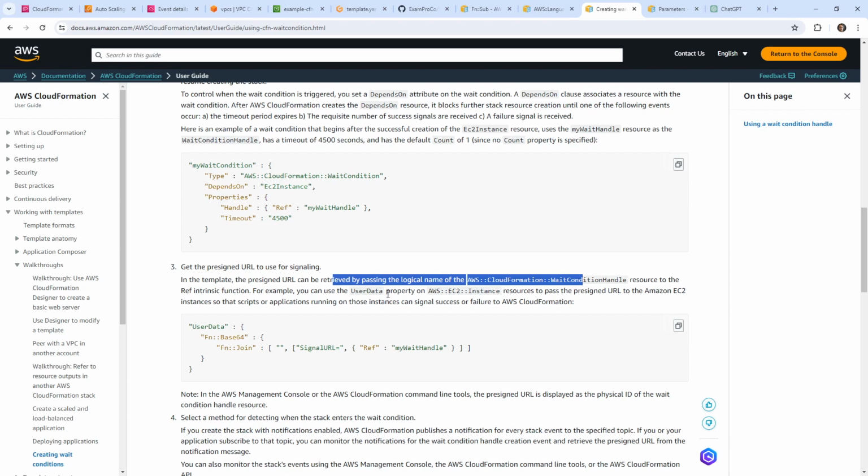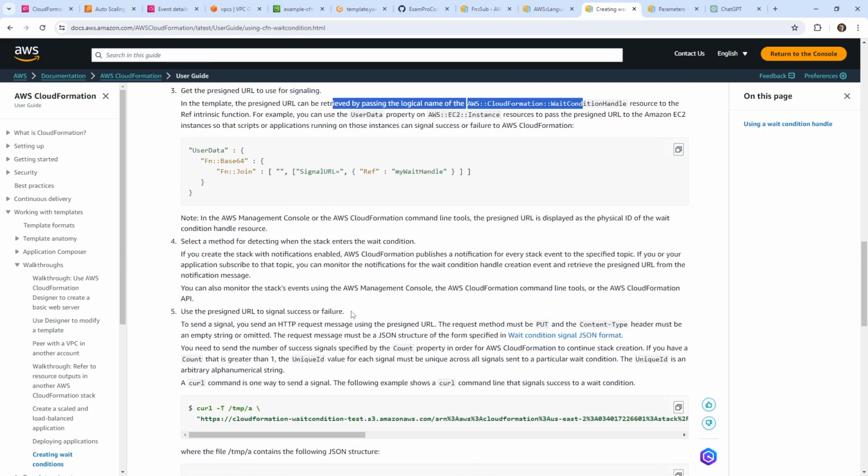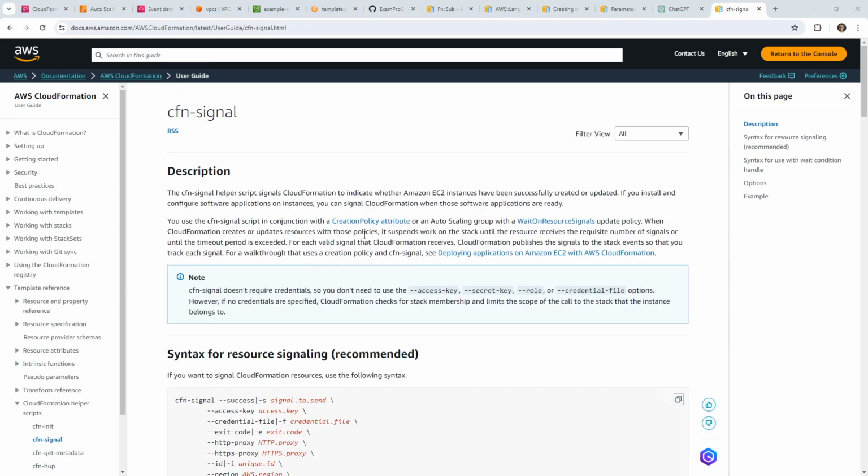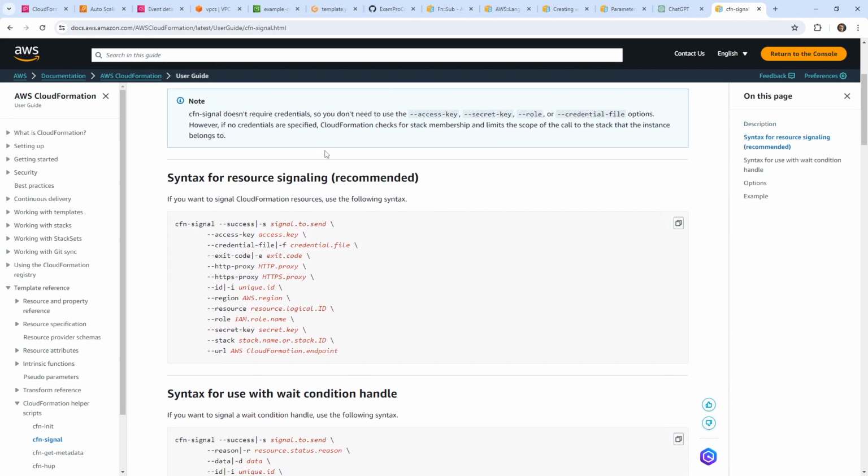For example, user data. But I guess my question is, still, wouldn't you have to do more here? Wouldn't your script have to trigger it, or would it automatically know to run it with the signal URL? Let me read a bit more. All right, so reading a little bit more. There is a pre-signed URL that we could curl, but it seems like we can use cfn-signal. It is a helper script that allows us to trigger a success.